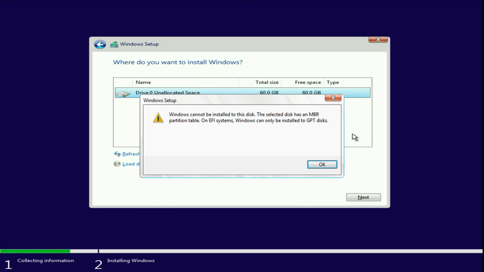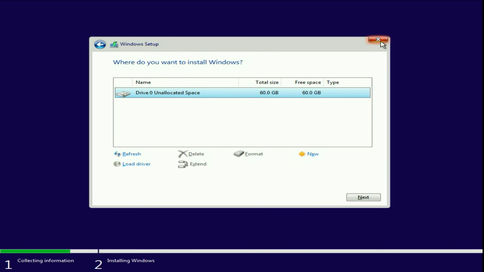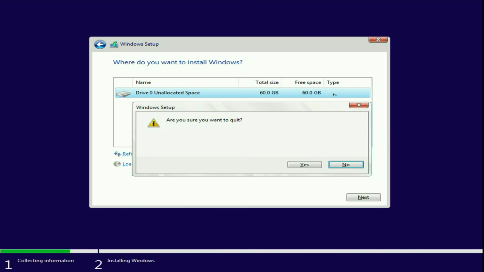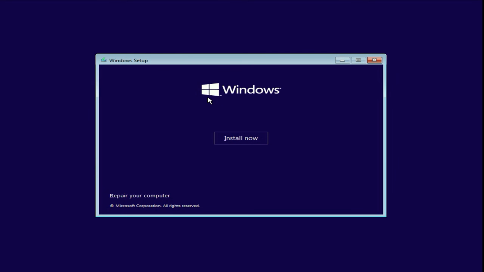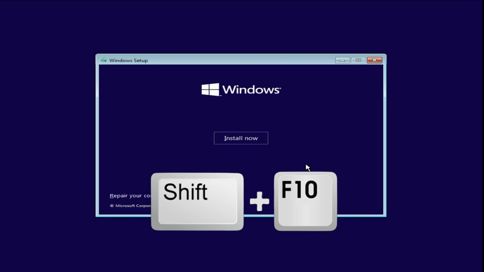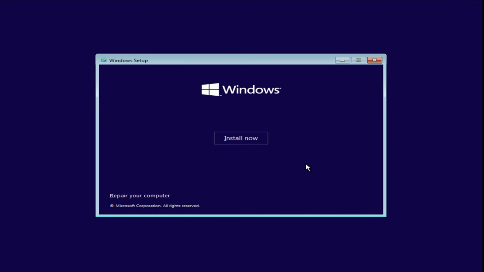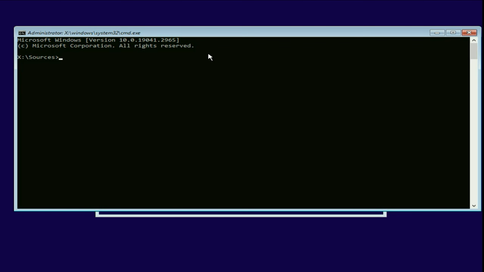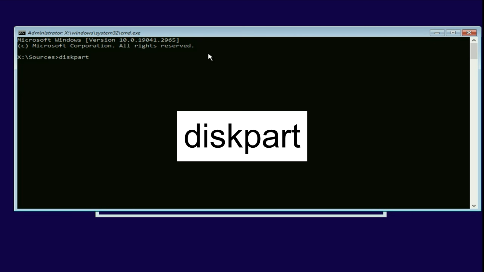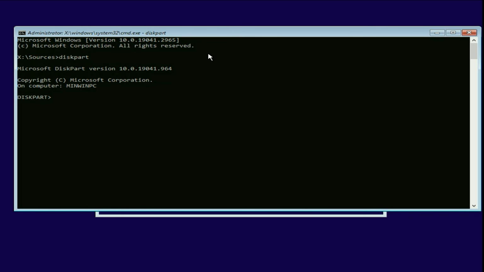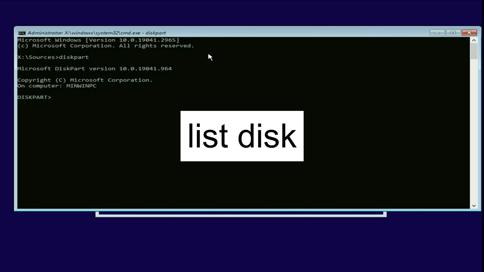So now close this error window and close this from here as well. Then click on yes to quit. Now in this Windows installation screen, press the Shift key and F10 key together to open your command prompt. So this is your command prompt. Now you have to enter a few commands. The first command is diskpart. Press enter. Now type the next command, list disk.